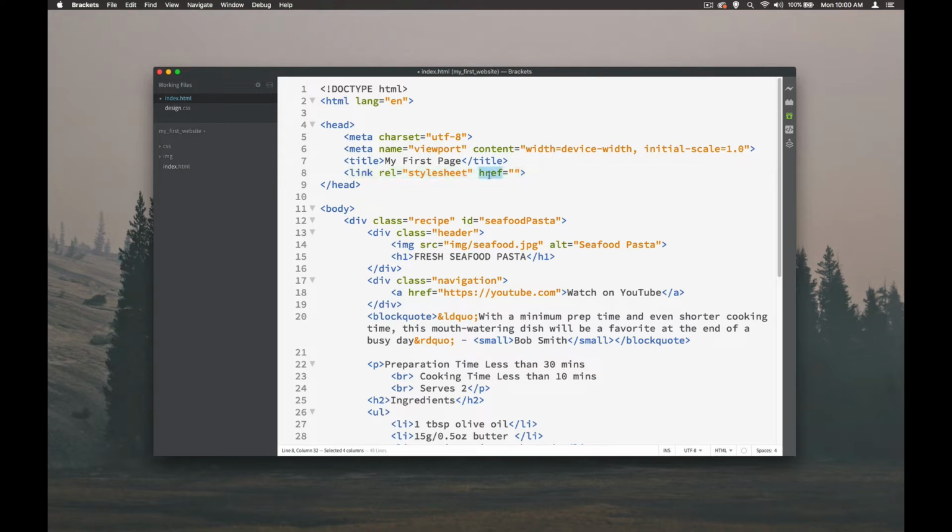If you notice, the href is the same as the link that we have when we're linking out to other pages. So inside here, we start typing CSS, and you can see it already starts to auto-complete it. You can click on there, and there's only one file in there, which is design.css, so we click that. And now the two are connected together.